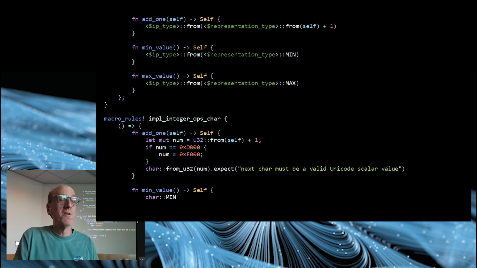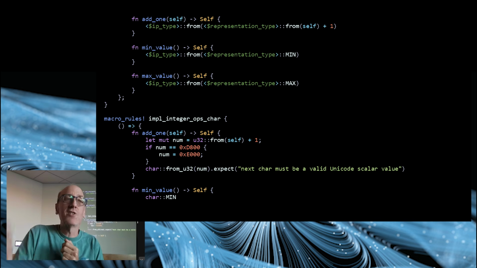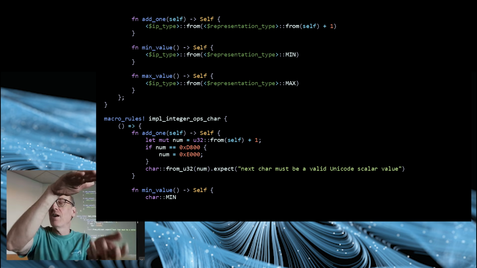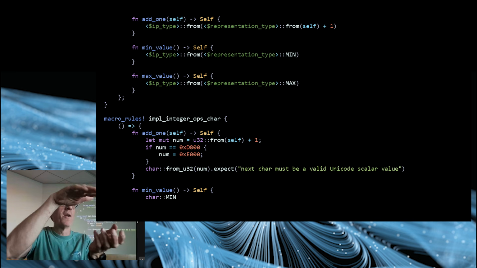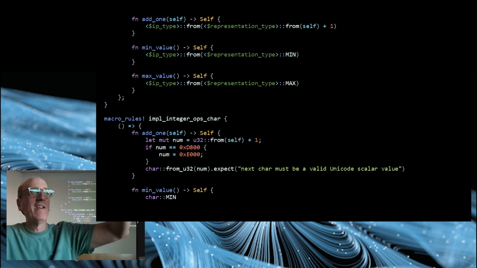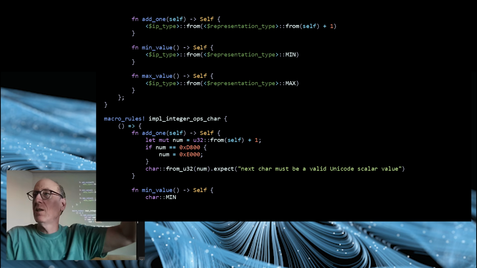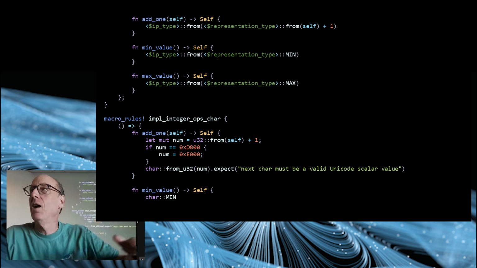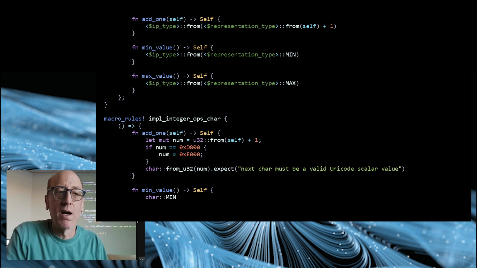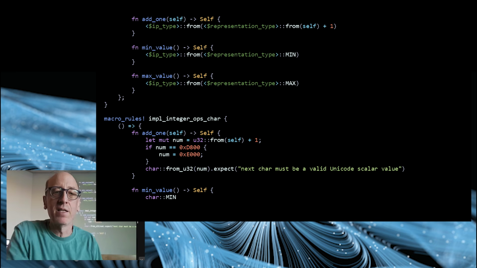For Unicode characters, adding one is particularly tricky. We convert it to its numerical representation type, which is a U32, and add one. But there's a range of U32s in the middle of Unicode that aren't allowed to be used. So if we find ourselves at the edge of that invalid range, we skip over it and then convert whatever we get back into a character.